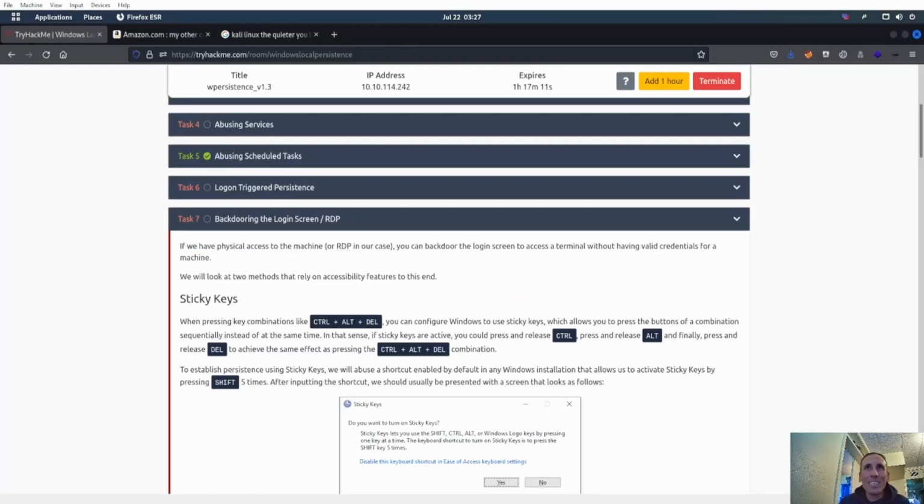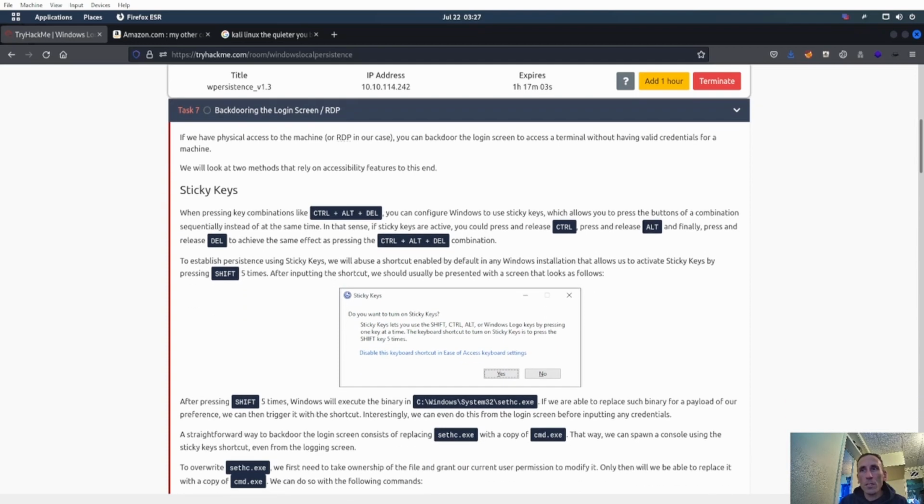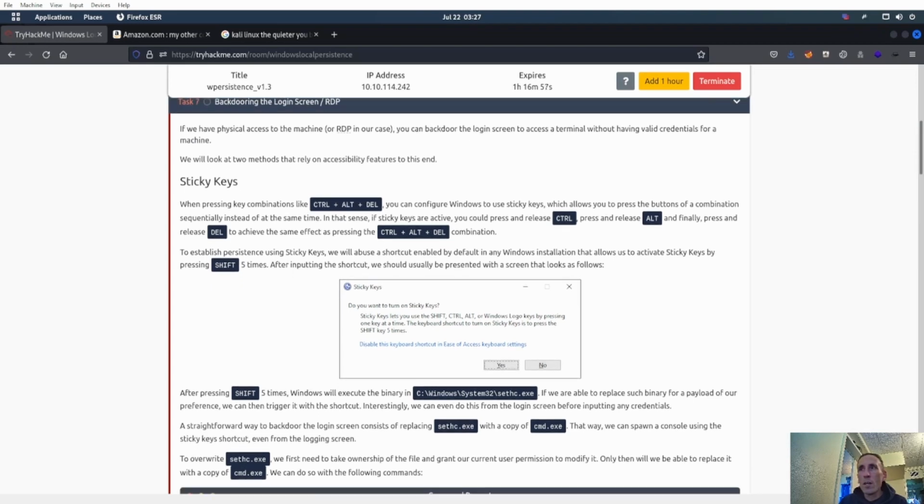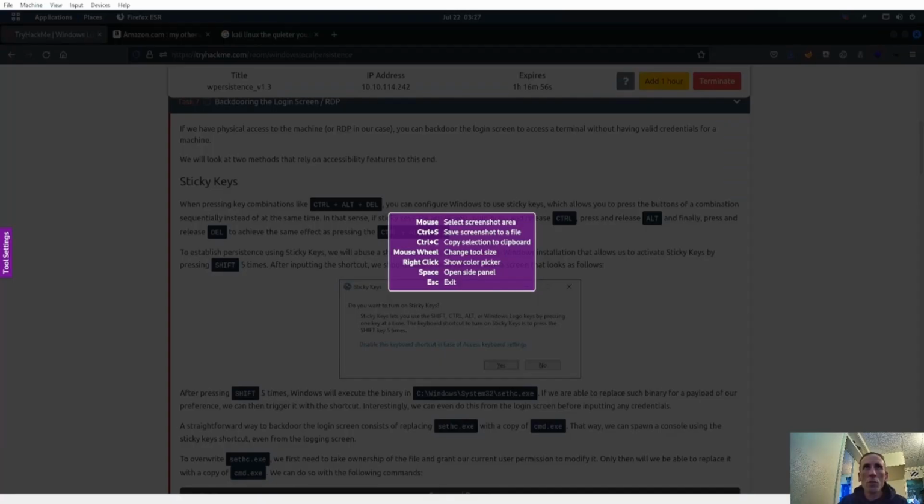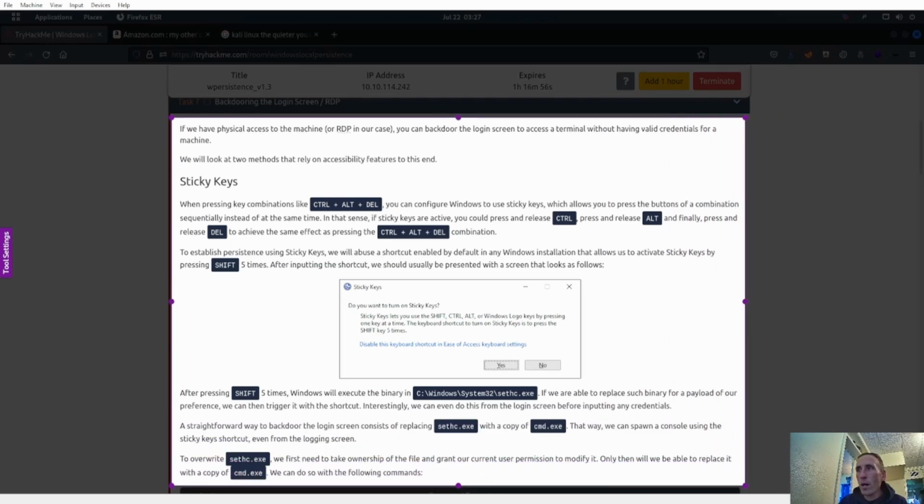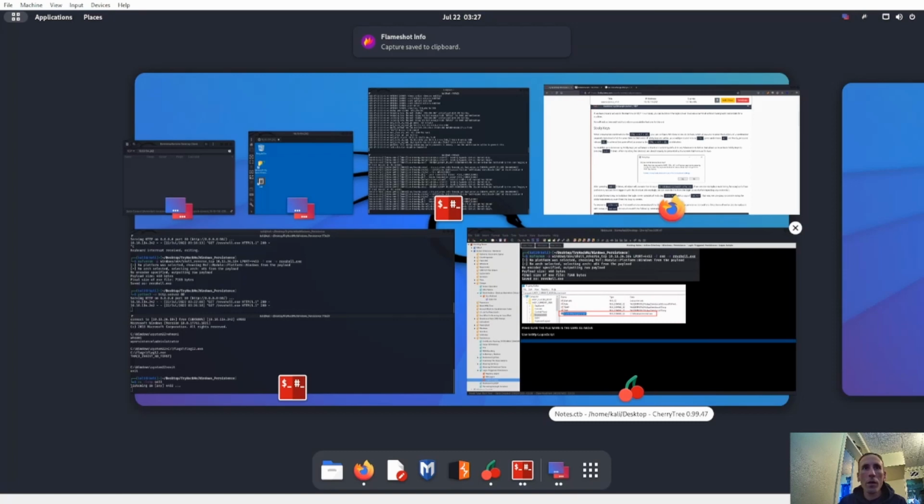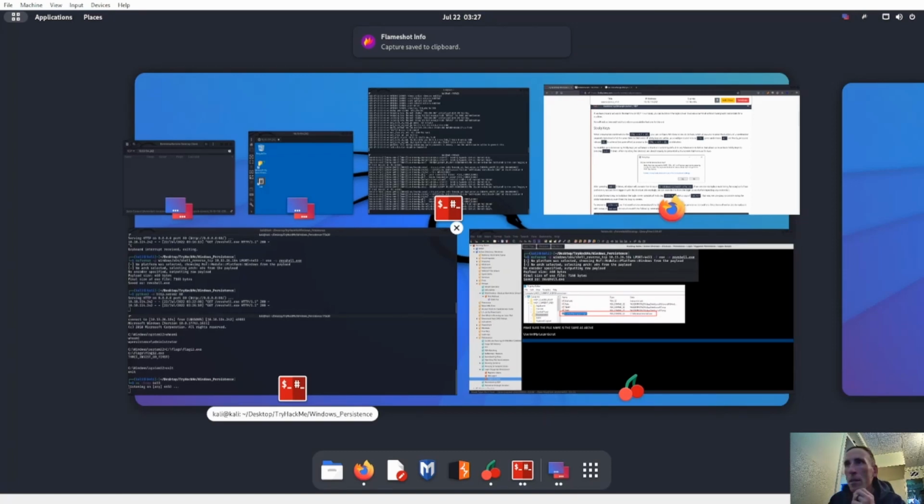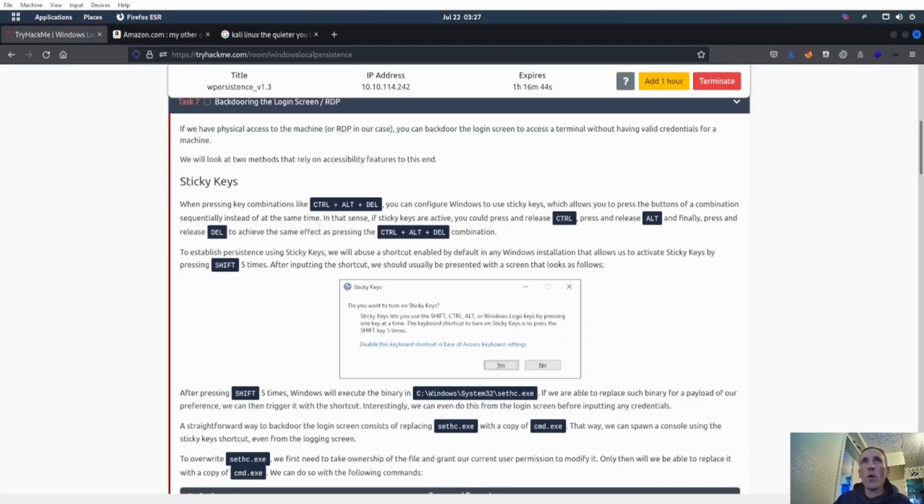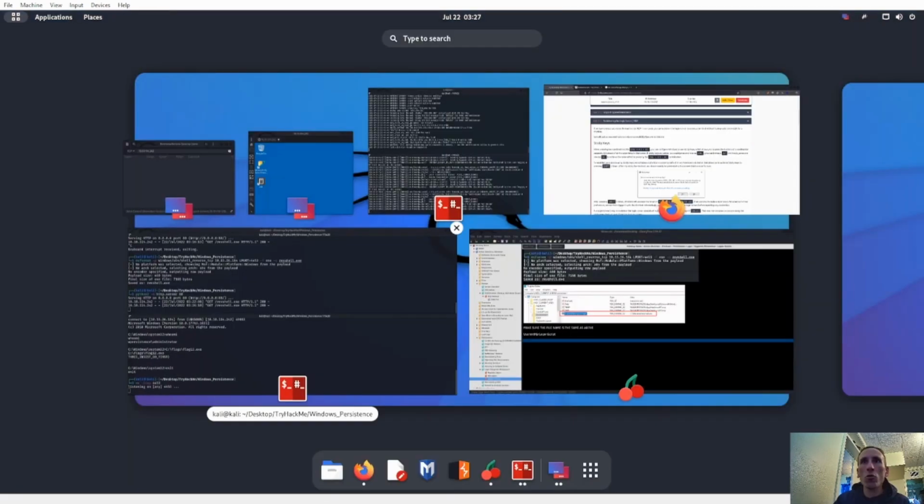If we have physical access to the machine, or RDP in our case, we can backdoor a login screen to access a terminal without having valid credentials for the machine. All right, let's go ahead. Oh, sticky keys. Definitely done this one before. I think I actually have a video coming out soon on doing this with physical access to the machine. We do it through a virtual machine, but we put a USB on it, and we do it like that.